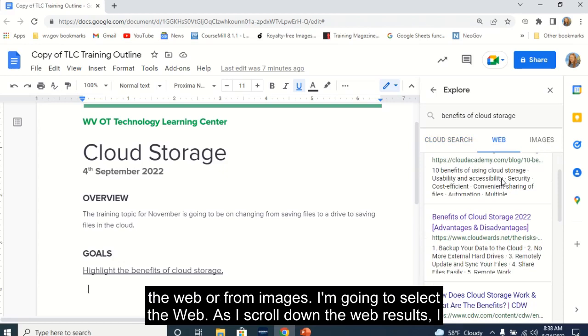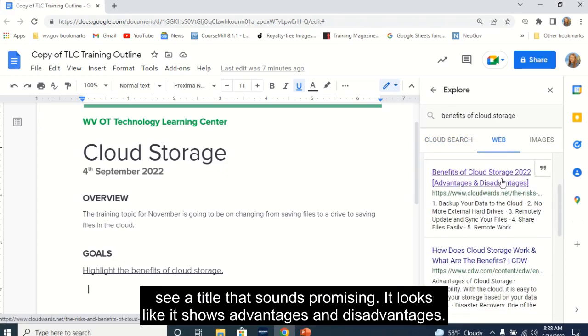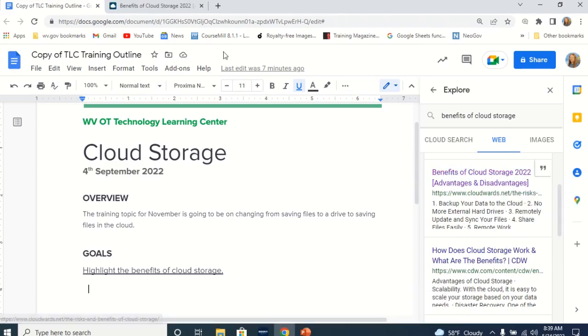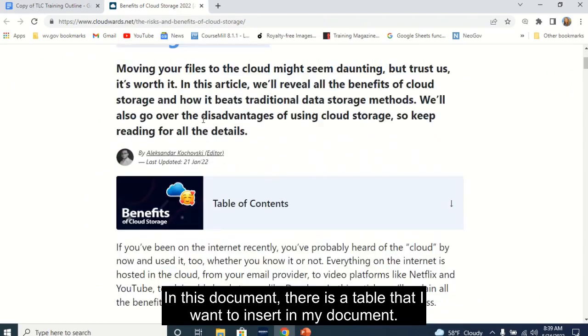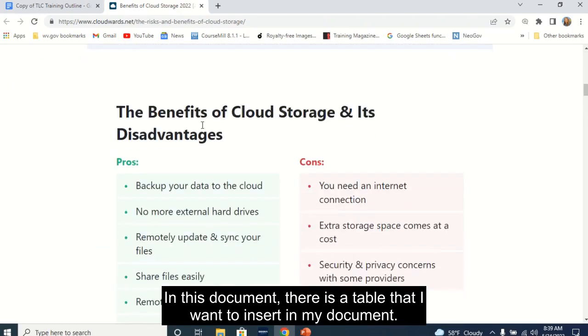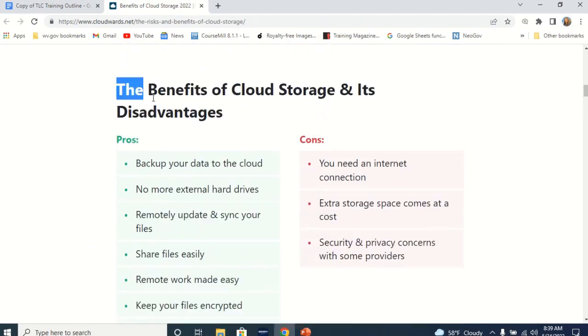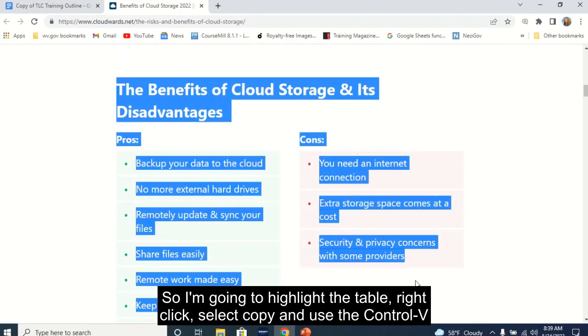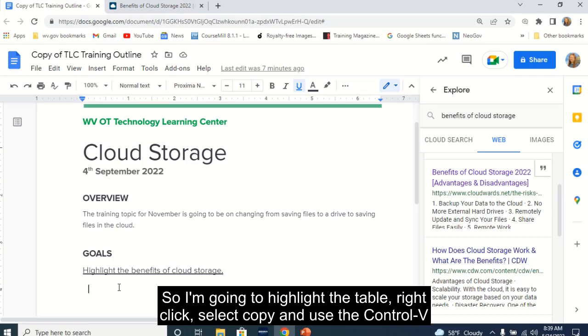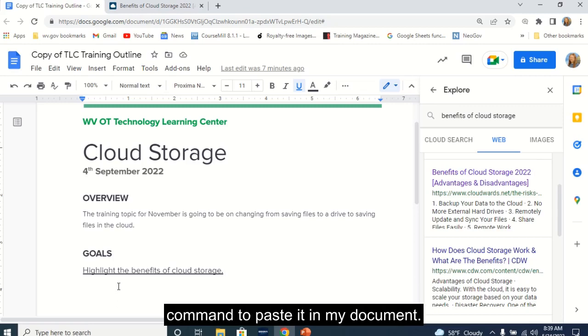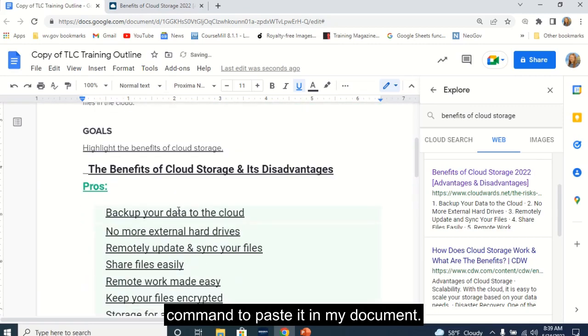As I scroll down the web results, I see a title that sounds promising. It looks like it shows advantages and disadvantages. In this document, there is a table that I want to insert in my document. So I'm going to highlight the table, right-click, select copy, and use the Ctrl-V command to paste it in my document.